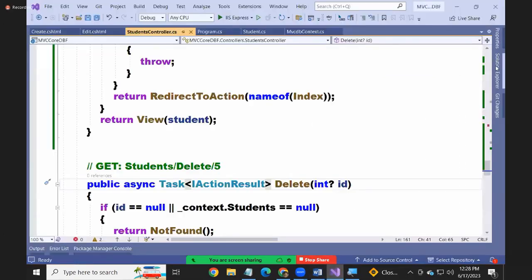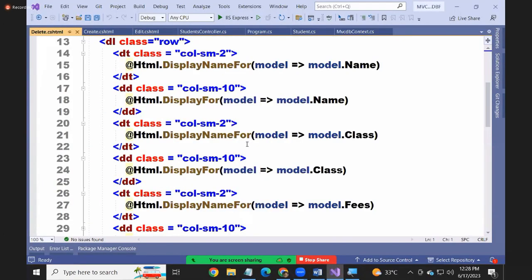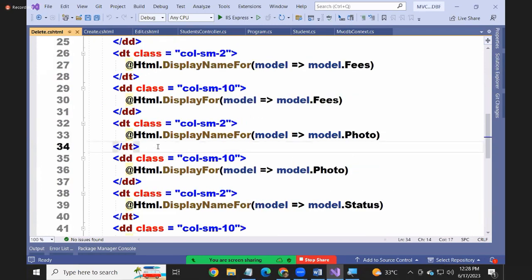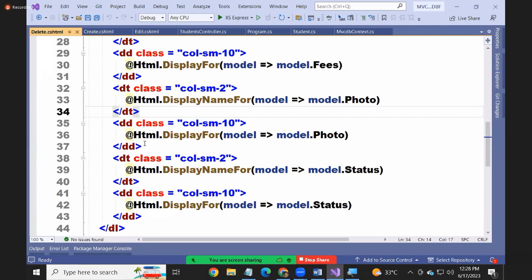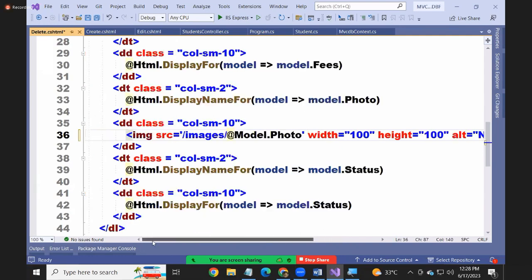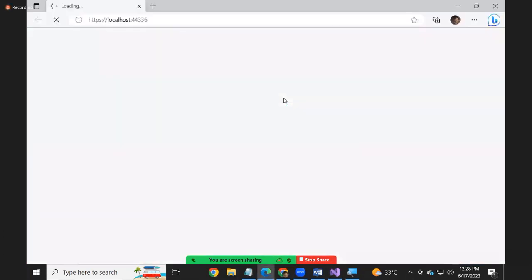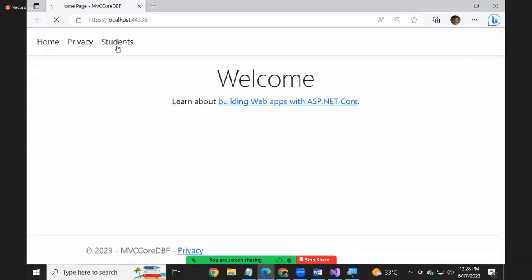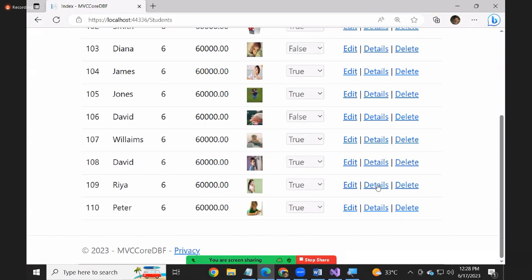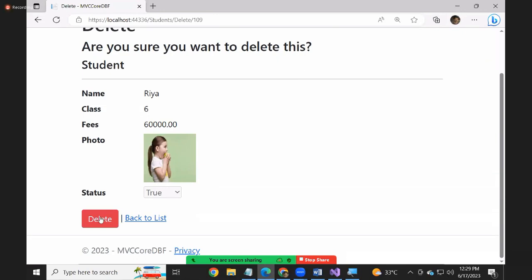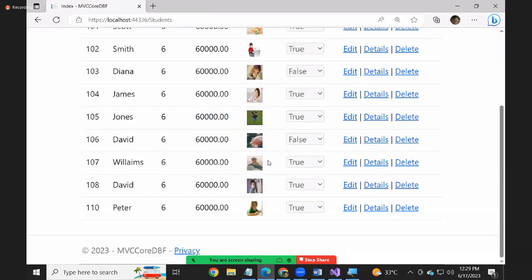In delete view also. Where is it? Here. Display for, not display name for, display for. Okay. Yeah, students, just go with delete. It opens. Click on the delete. Not deleted. Status is not updated.